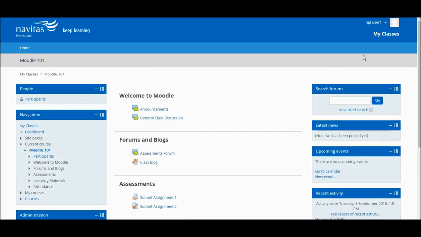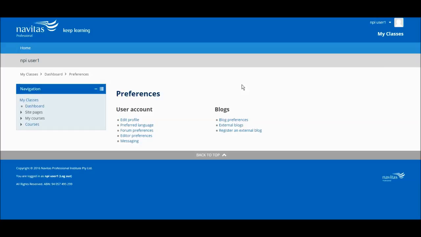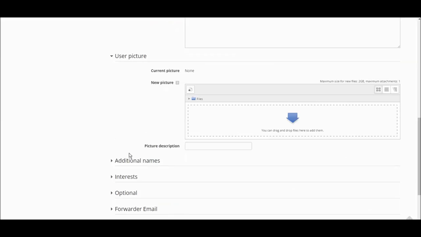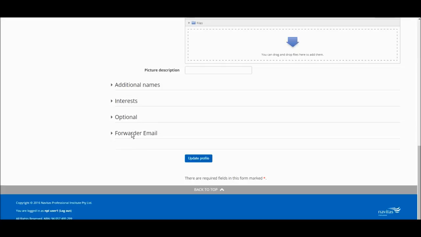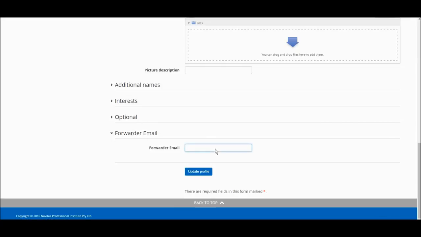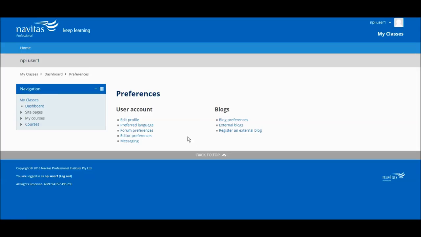You can edit your personal site settings by going up to the top right corner, clicking on your name, and in the drop-down menu, click on Preferences. Firstly, if you click on Edit Profile, and scroll down to the bottom, there is a forwarder email section. Click on that, and if you would like to add your personal email address so that site notifications get sent to your personal email, type in your email address there and click on Update Profile.